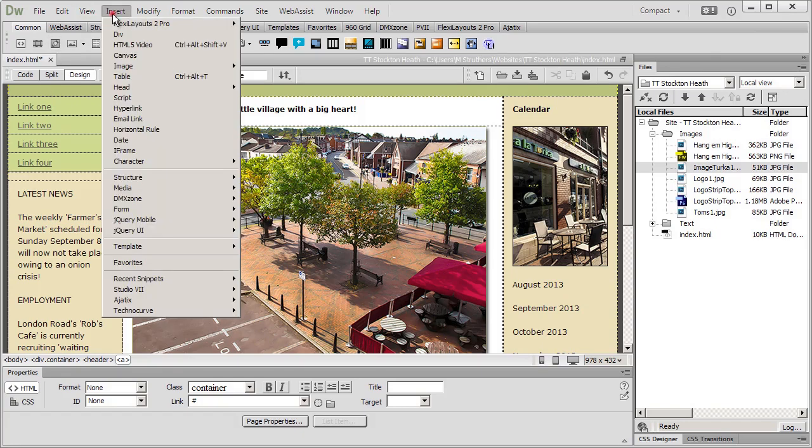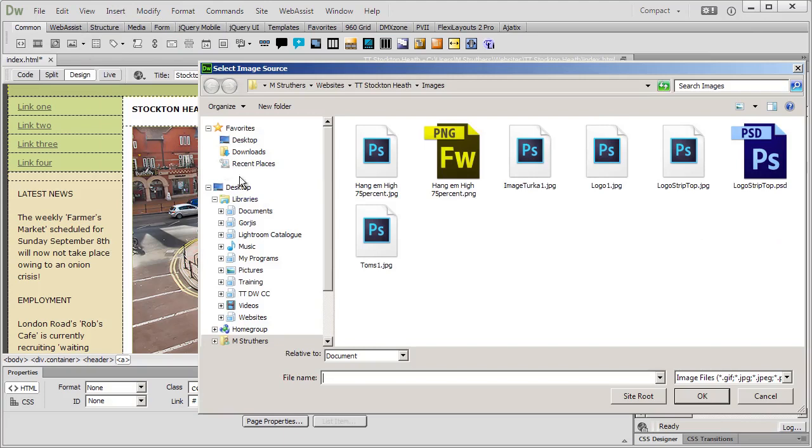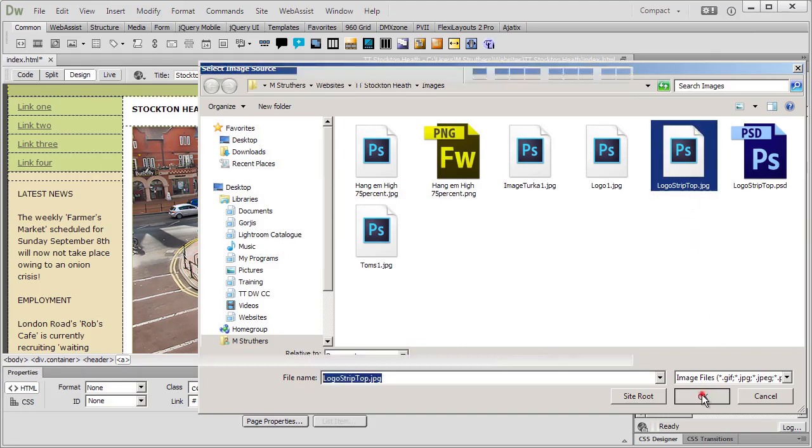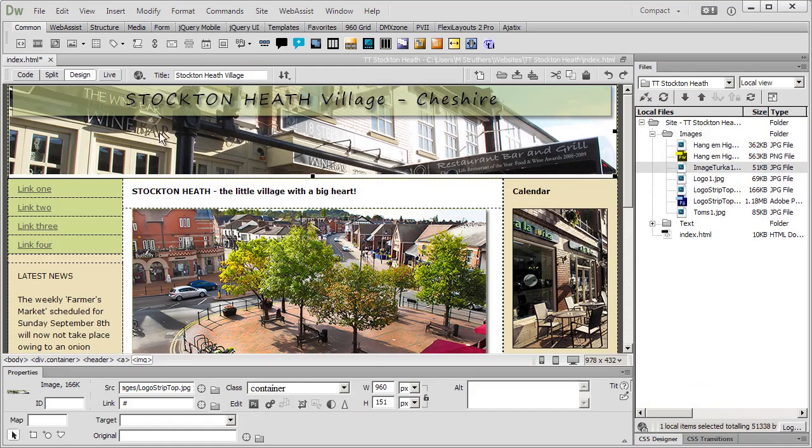I'll come up to Insert once more and then roll down to Image again. I'll fly out and choose our top option, Image. And then once more, this Select Image Source dialog opens up. And the image I want to use is this one here, Logo Strip Top. Therefore, once I select it, all I need to do now is hit OK. And there we go, it's now been inserted.